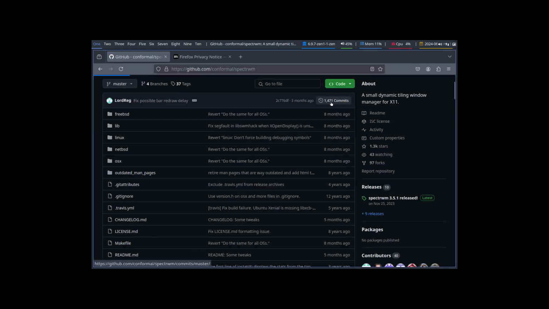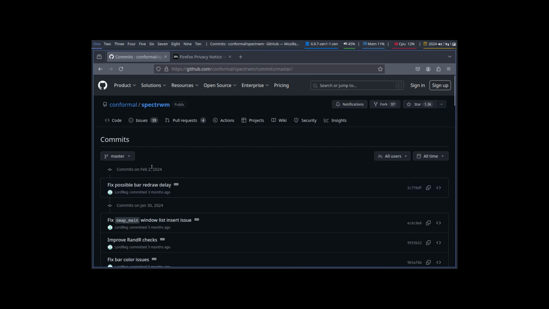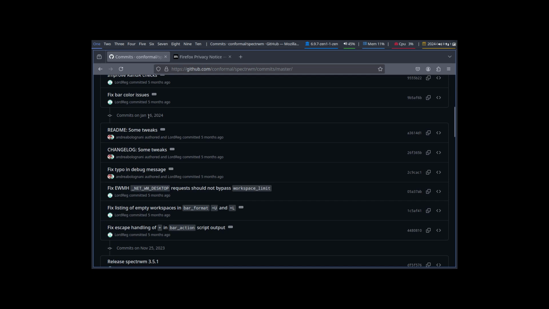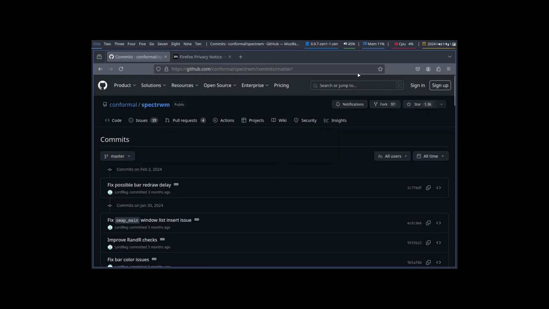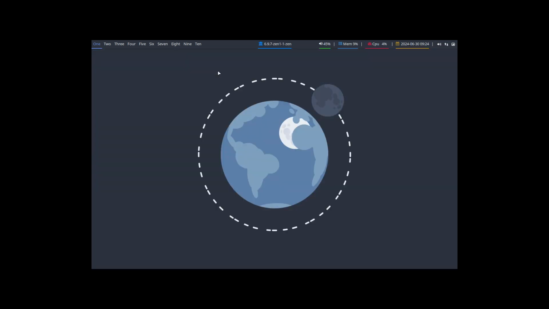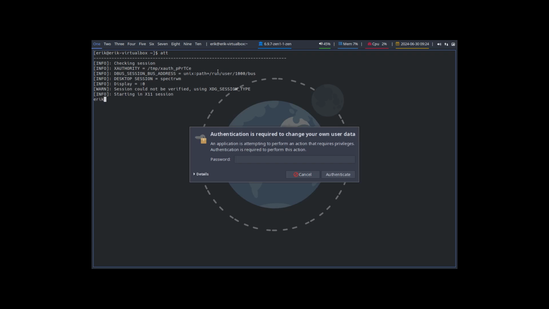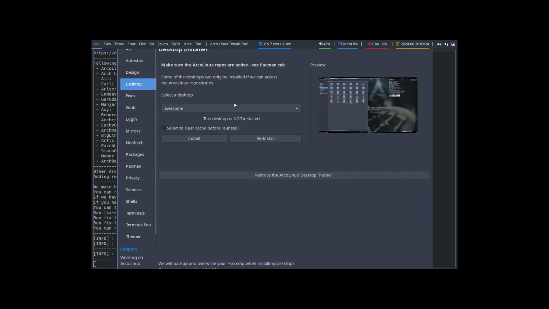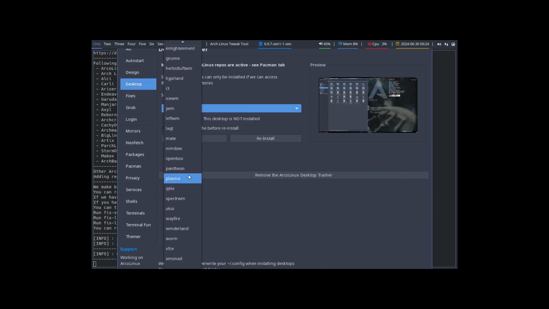And the last commit was 3 months ago. February, January. 5 months ago again. January 16, 2024. So voila, SpectreWM. All right. Let's do an ATT. Wrong place to type in my password. Desktop. So SpectreWM is okay if you want to launch it.